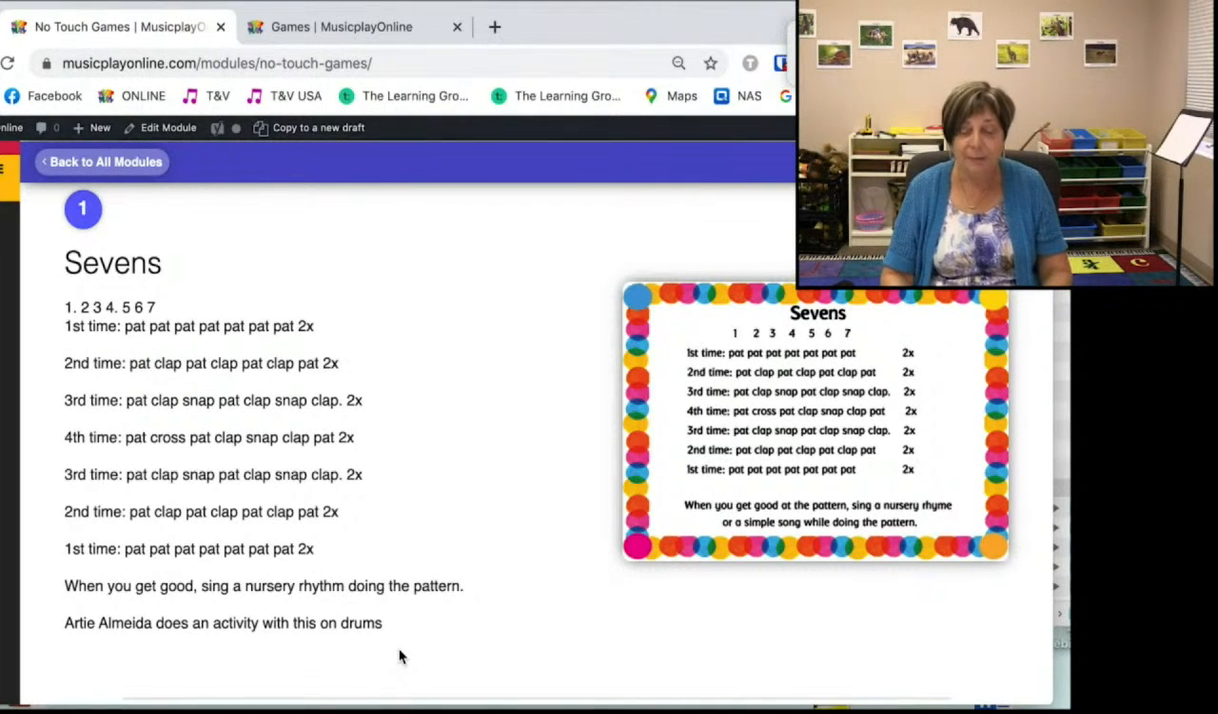The third time it gets a little trickier. Pat, clap, snap. Pat, clap, snap. Pat, clap, snap, pat. So let's try those 3 and see if we can do those 3 together. Ready? Go. 1, 2, 3, 4, 5, 6, 7.